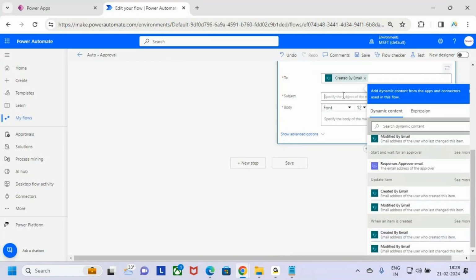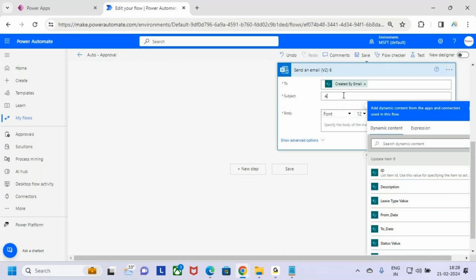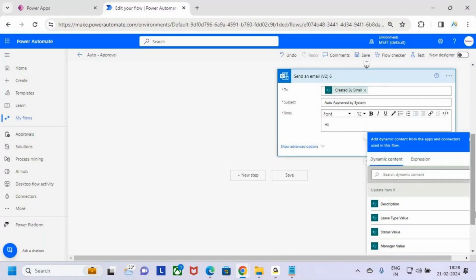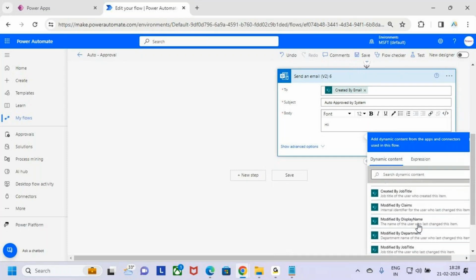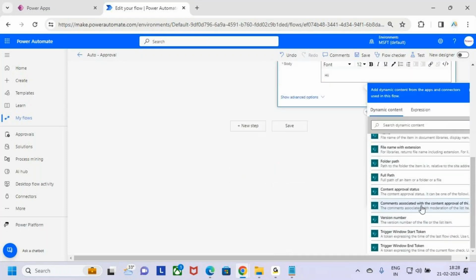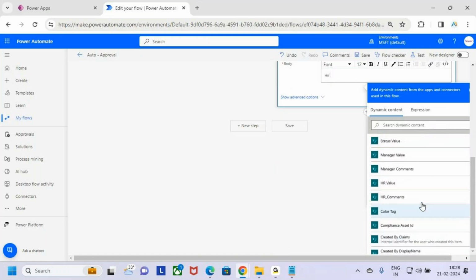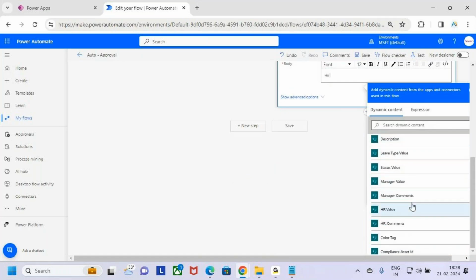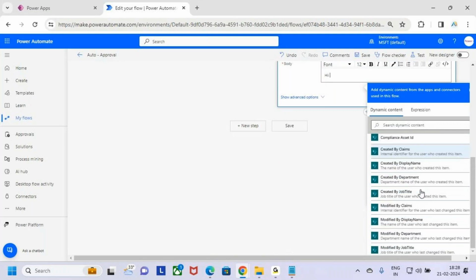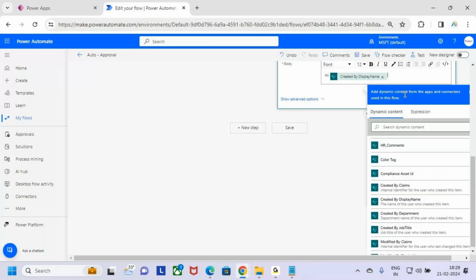And what's the subject? Auto approved by the system. Now, Hi, and here I want to mention the display name. Go to the created by, when an item is created, and here you can see something called created by display name, and keep it in bold.